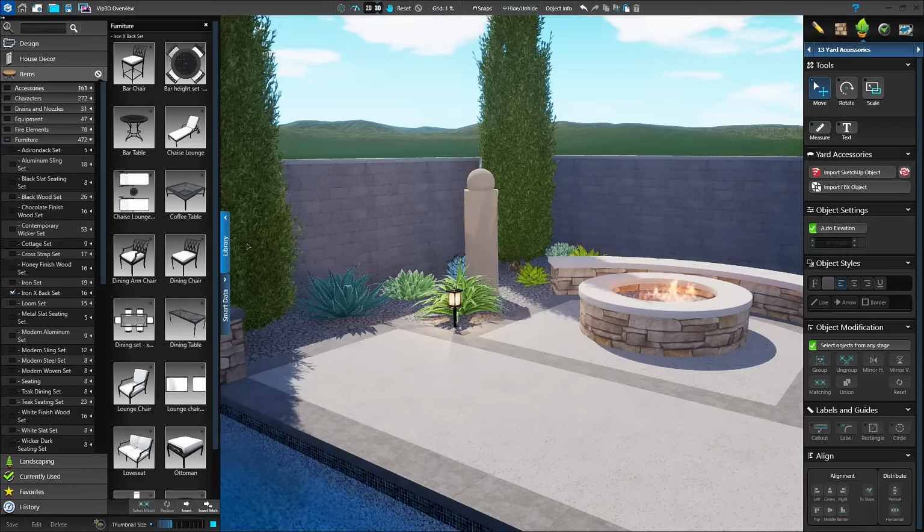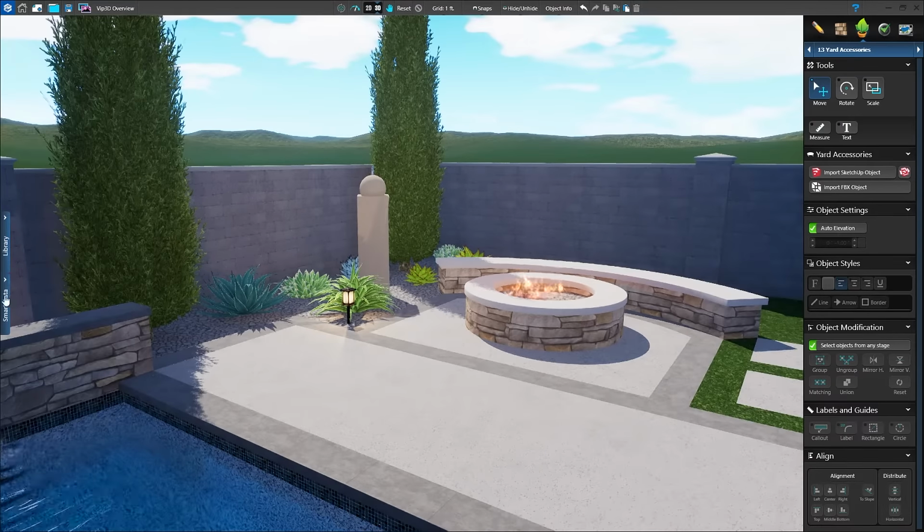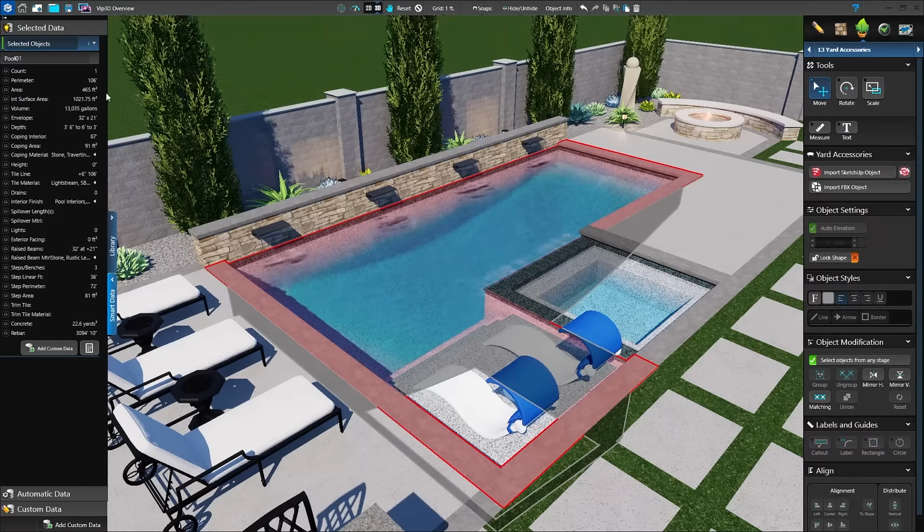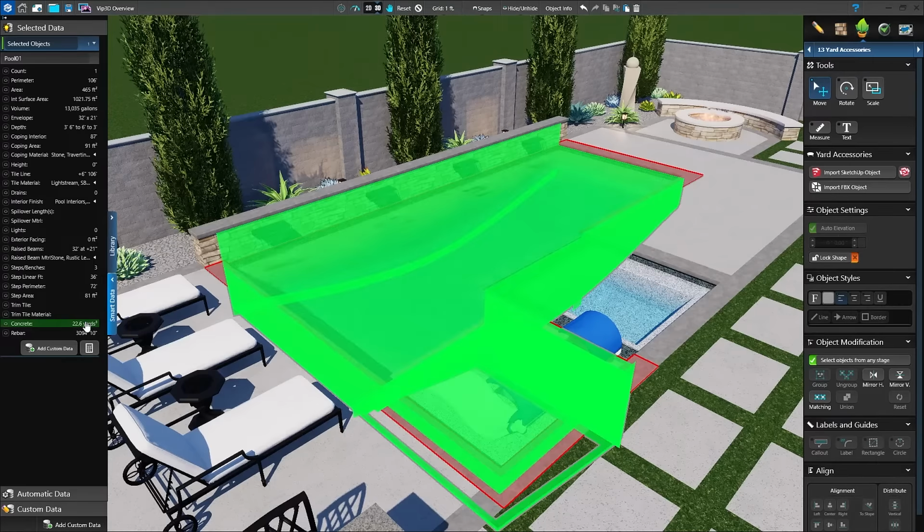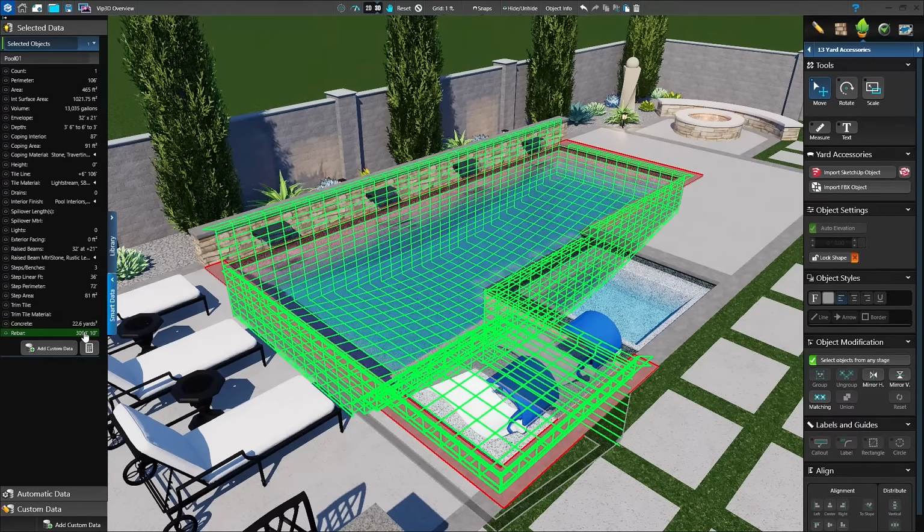As you design, the software is calculating important details of the project with smart data. Area and perimeter, turndown, step risers, and displacement for hardscapes. Even estimate how much rebar and concrete will be used to build the pool. Construction sheets can be filled in automatically with these detailed calculations.